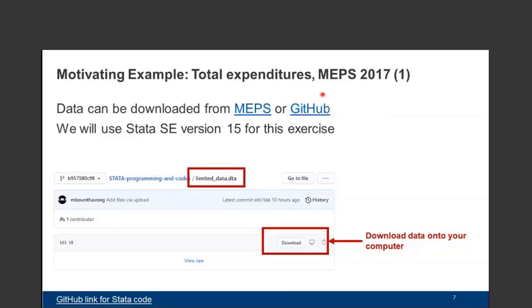If you click on this link, you should be able to see that the limited data set is here under a DTA file, which is a Stata-based file. You can download that onto your desktop. This is the link to the Stata code for all the exercises we're going to do today. So you can go ahead and click on this, and you can just copy and paste that into a brand new Stata do file. So you can follow along or do this on your own after the presentation is done today.